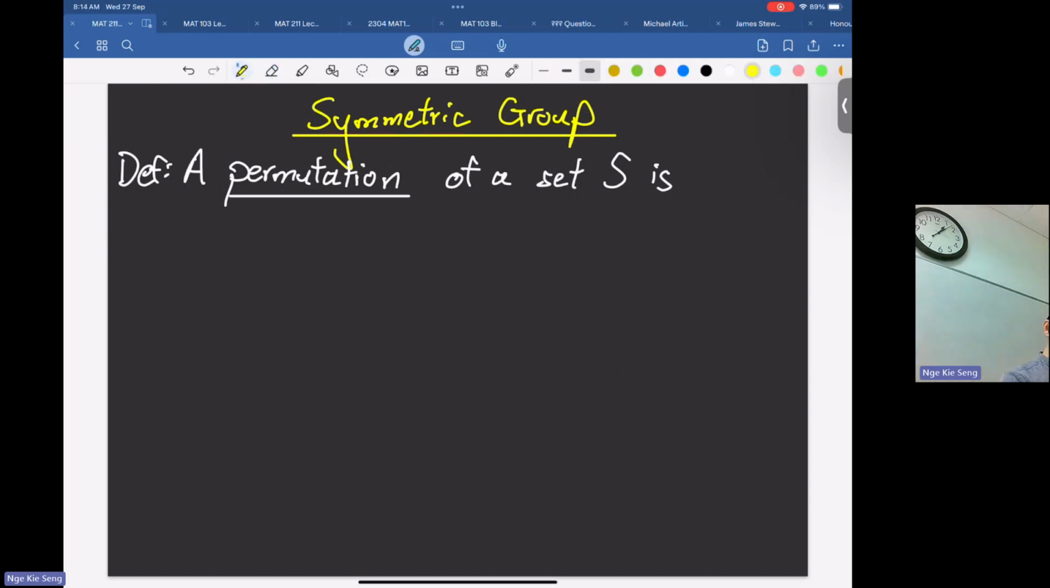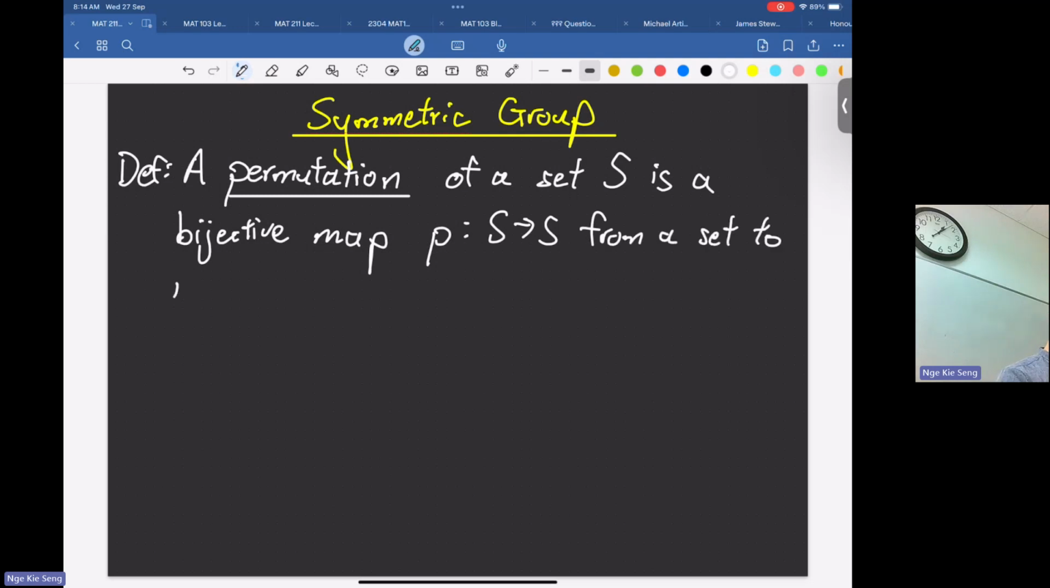So a permutation of a set is a bijective map from X to X, from the set to itself. You cannot suddenly swap and then take a cup away or put in an extra cup. Otherwise you are cheating, correct or not? So this is a bijection from the set to itself.